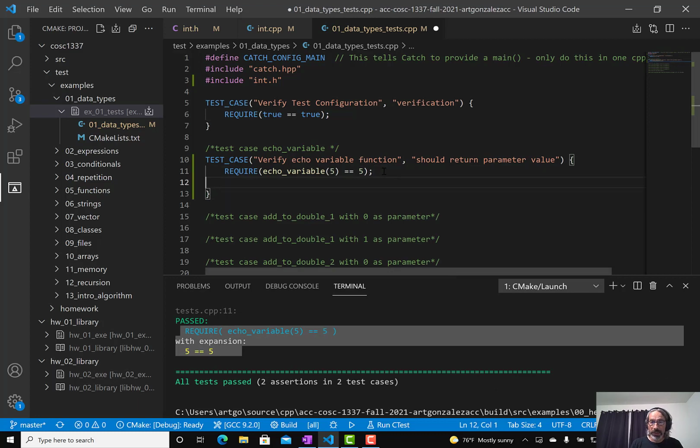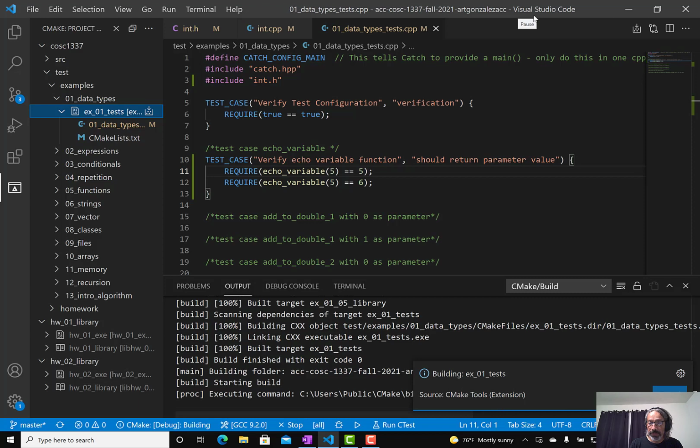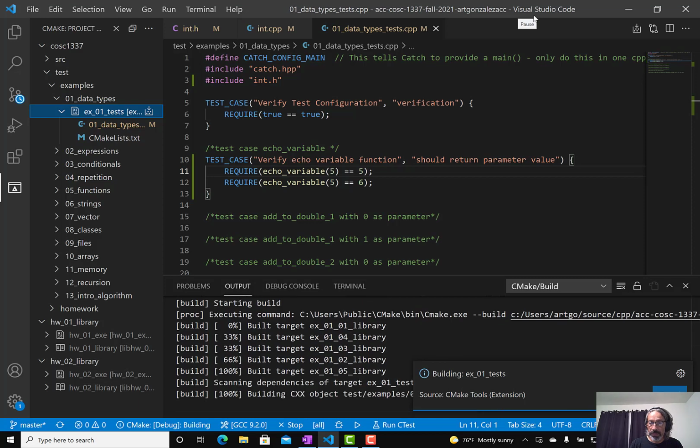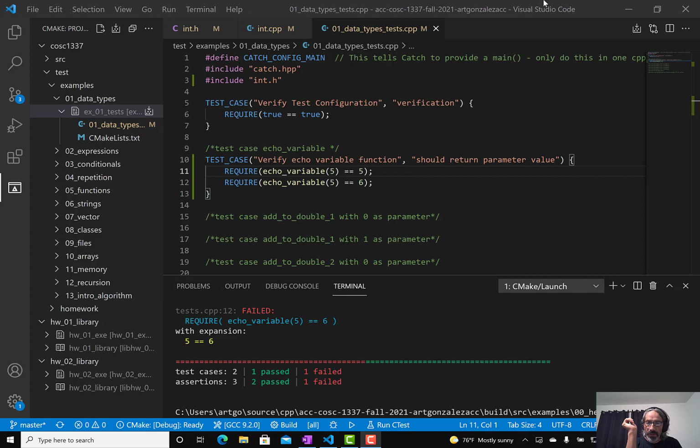If we want to see the code fail, we can write code that we know will fail. So if it returns the value, we know that 5 will not be equal to 6. So let's see that one fail. So we go and we run it. Notice that it shows the piece of code where our code failed.